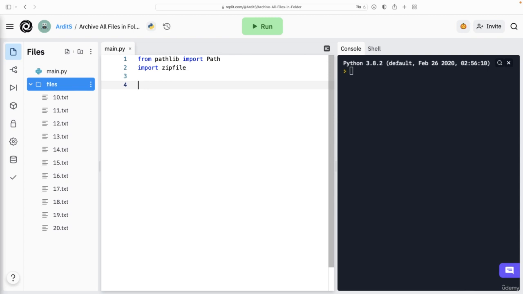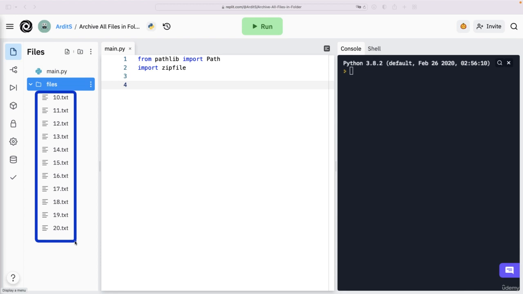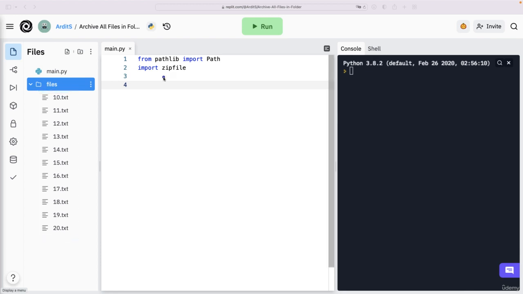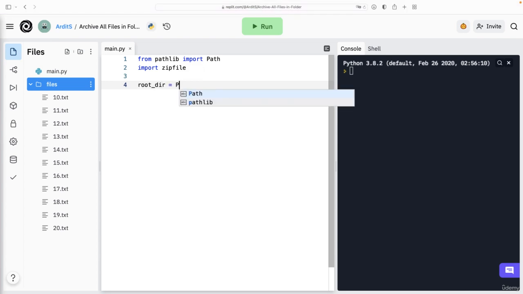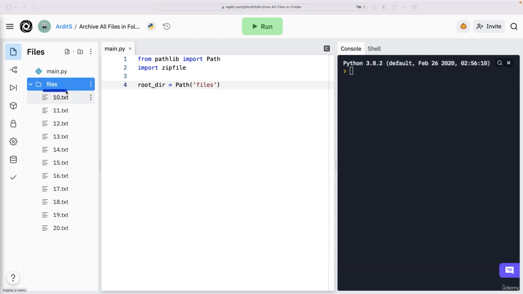In this video, we will write a script which gets all these text files and puts them inside a zip file. To do this, we will use the path object and the zip file library, which is used to create a zip file. As usual, we need the root directory, which is path, where the files are in files, this directory here.